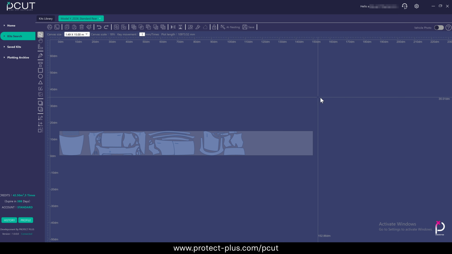This is the main workspace of the precut software. This area serves as your primary editing window, where all the design and cutting adjustments are made. The gray section you see here is the canvas, also known as the plotting area. This is where your patterns are arranged and prepared before sending them for cutting.